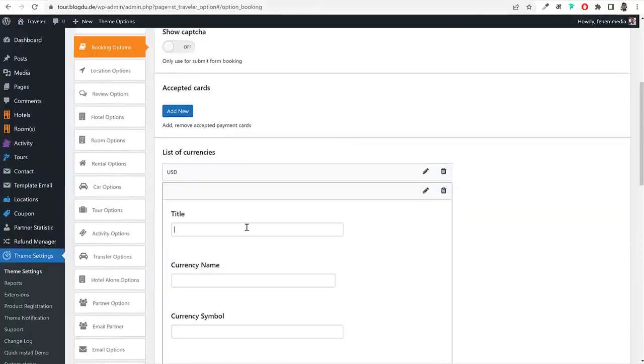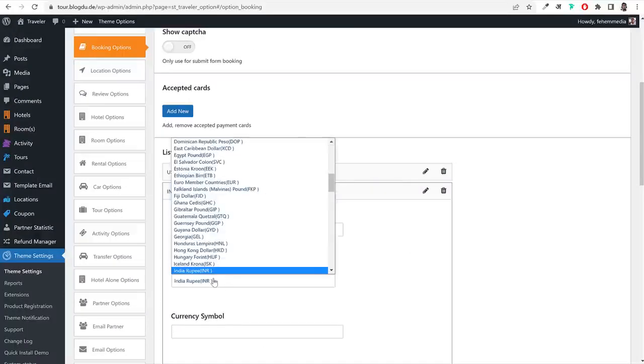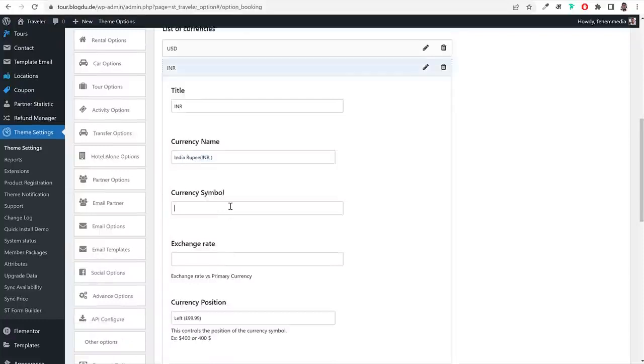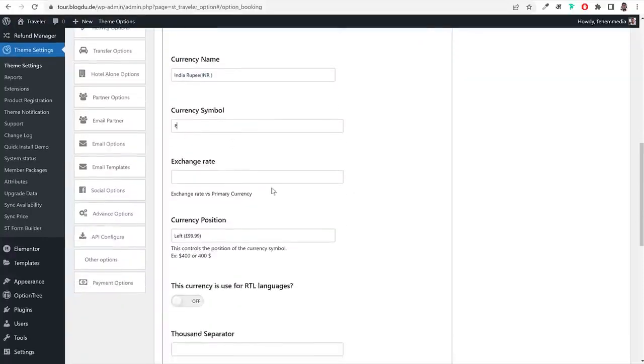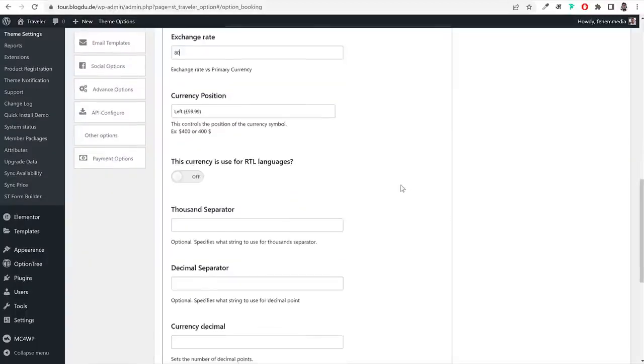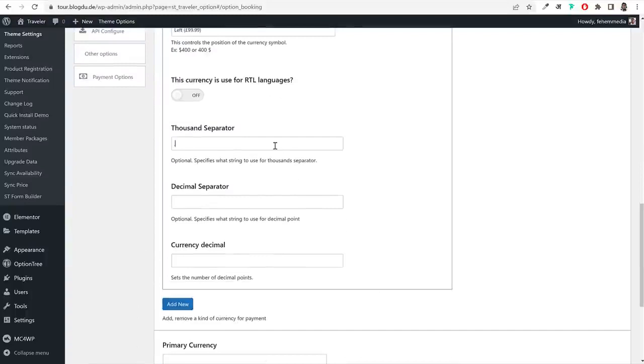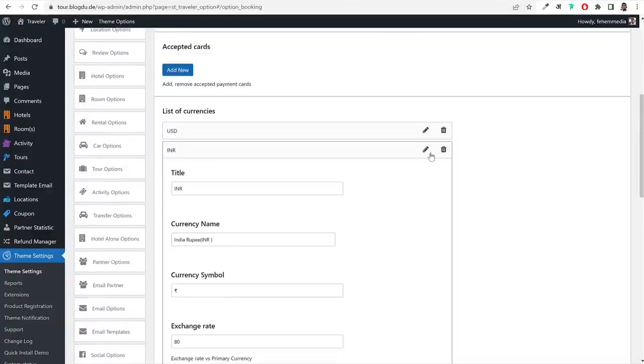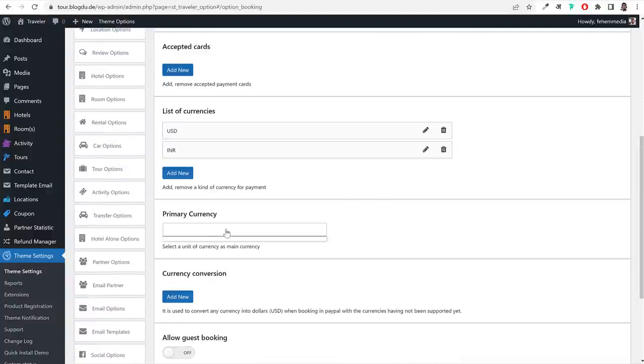Okay, so I'll create INR, Indian rupee, currency name, I'll search for Indian rupee, symbol, okay, add the currency symbol, exchange rate, it is very fluctuating, so still I'll keep it at 80. Then after that, again, thousand separator, decimal separator, and currency decimal. Similarly, you can just keep on adding more currencies if you want. Now my primary currency is going to be USD for now.